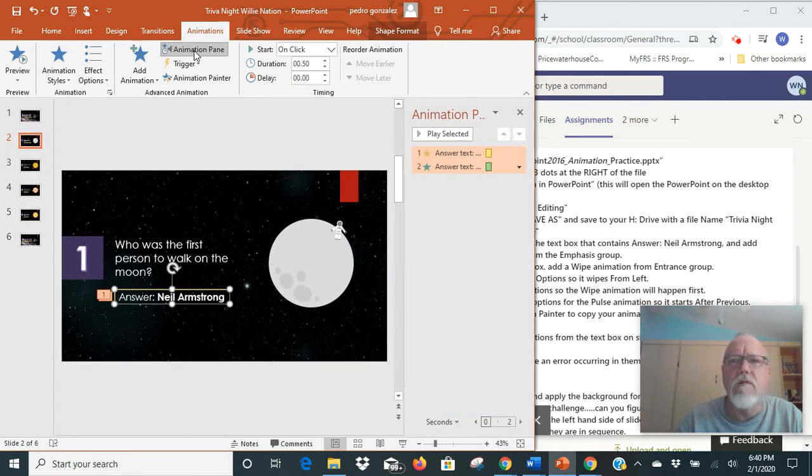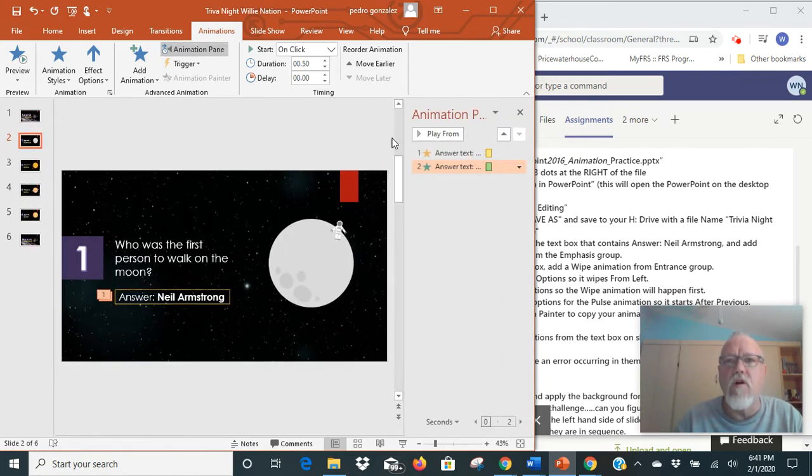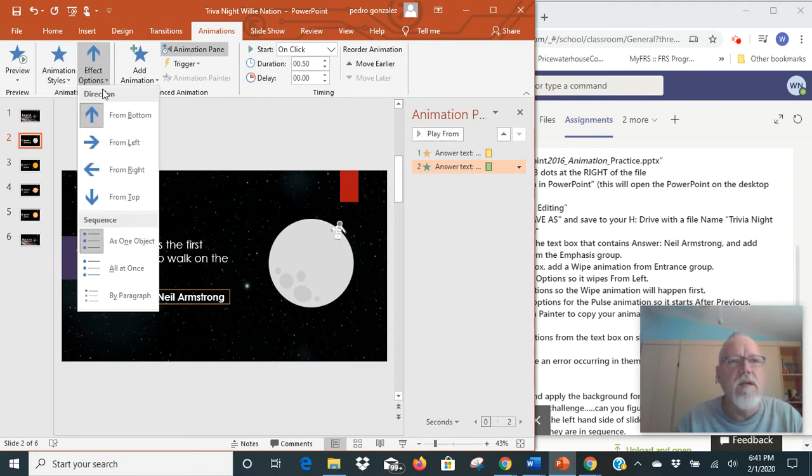Let's see. So it's the animation pane. This is the one we have the wipe attached to. And okay, here we go. So here's what we did. We went to the animation pane. The animation pane opens up and shows us all the animations that are there. So we've got animation 1, which is the emphasis pulse. Animation 2 is the wipe. If you click on animation 2, you see it's selected, highlighted. And then over here it has the effect options. That's how you get to that.